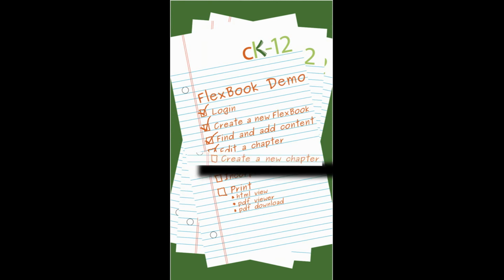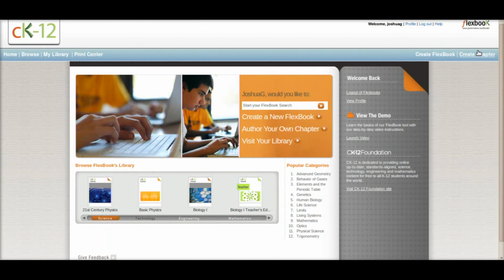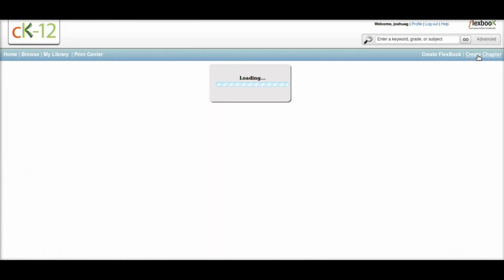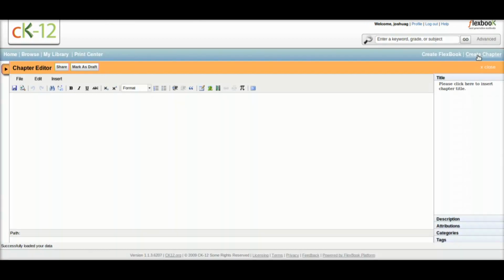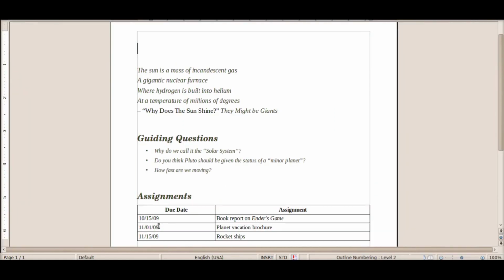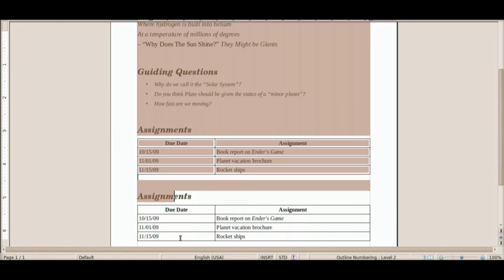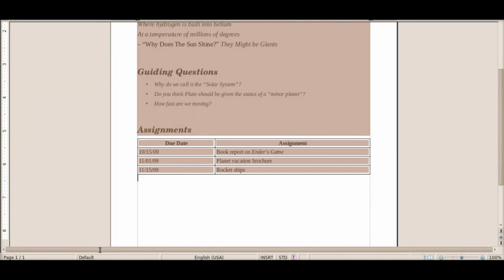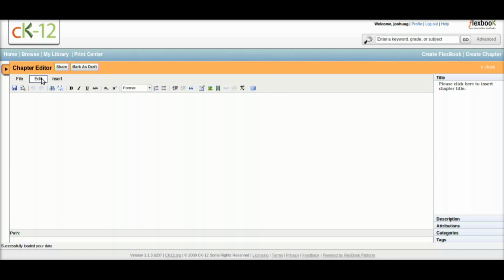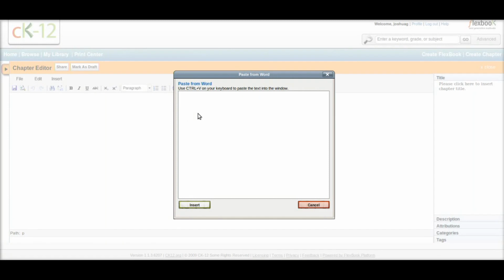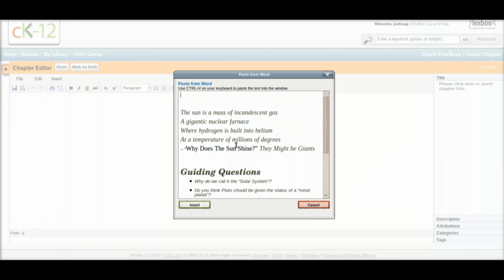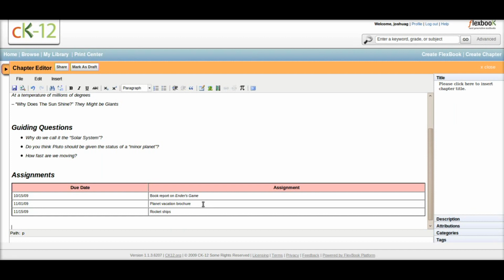Now I'm going to walk you through creating a new chapter from scratch. On the landing page, you'll select Create Chapter. This will take you into the chapter editor. Then we're going to go to Microsoft Word, where we have some content that we'd like to put in a chapter. We'll copy and paste that content into the chapter editor by selecting Edit, Paste from Word, simply pasting the content into this box, and selecting Insert.